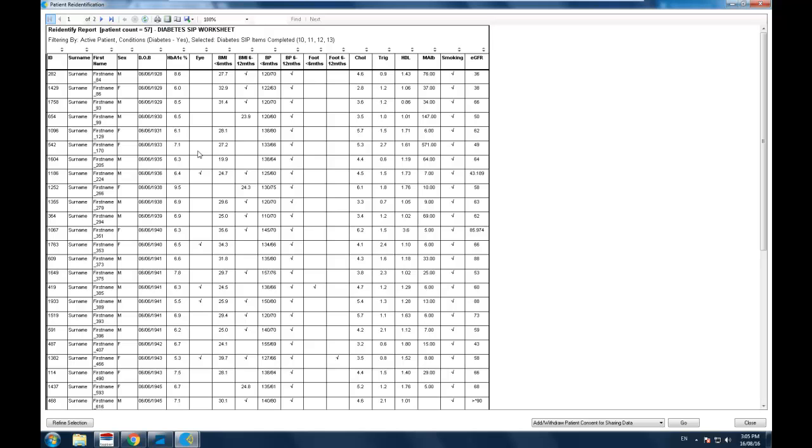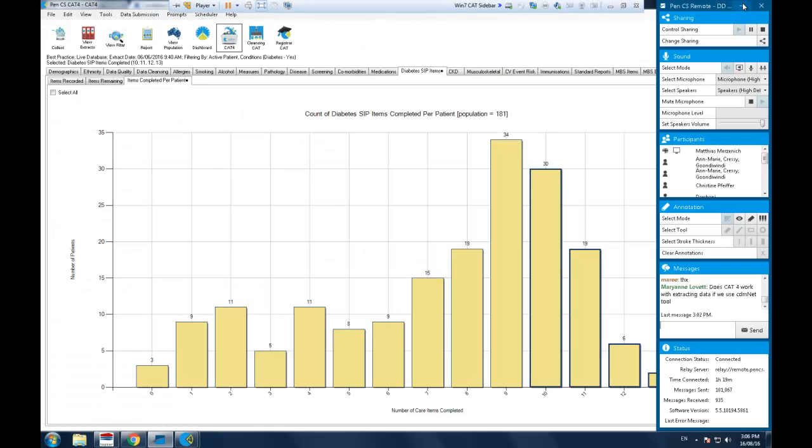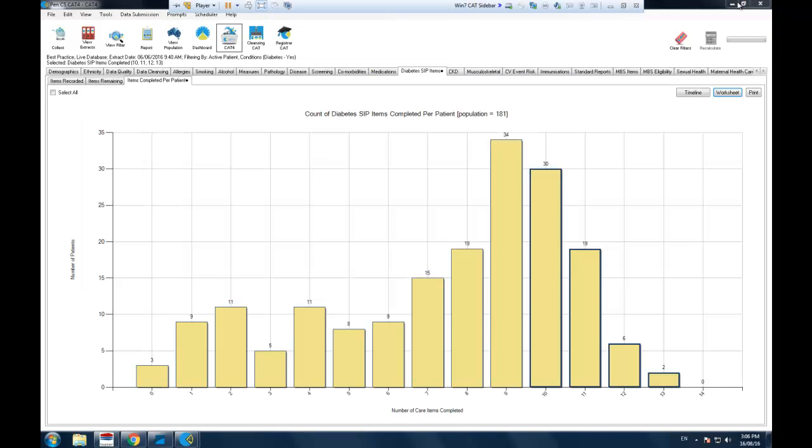Where it gets tricky, and this is the same everywhere, is the foot exam and the eye exam. I think in Best Practice it's a little bit easier, but I can show you very quickly in Medical Director where that is. The screen's open.